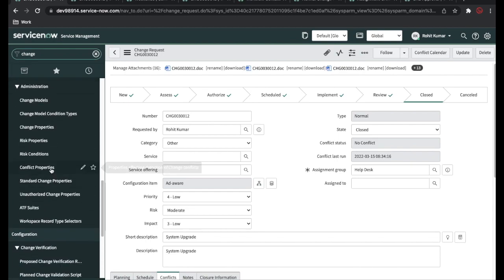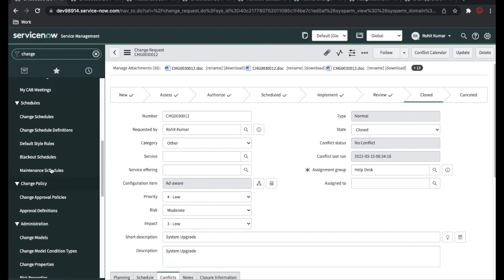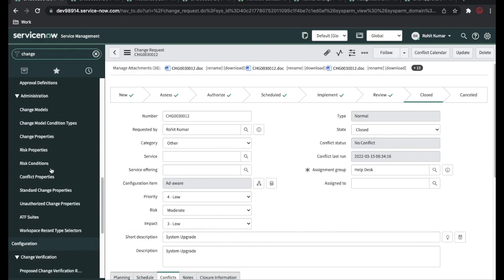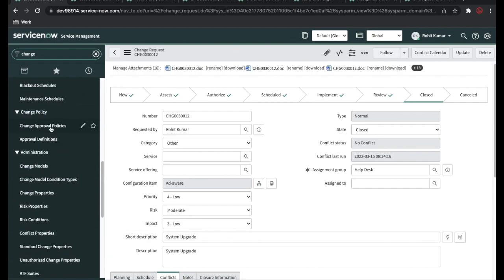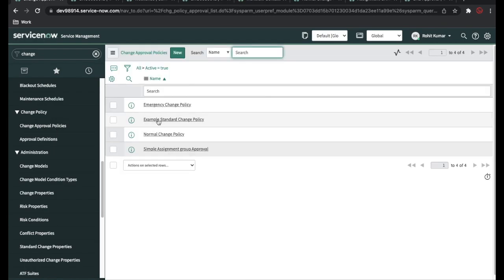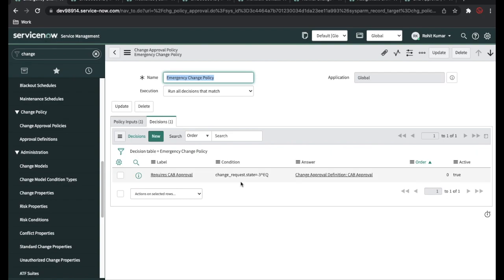So let's see that. If I go back here and open that change approval policy, and open the emergency change policy, I will see only one decision, that is, require CAB approval, which will generate the CAB approval. So if you generate a change request, it will only generate the CAB approval; it won't generate the group approval.